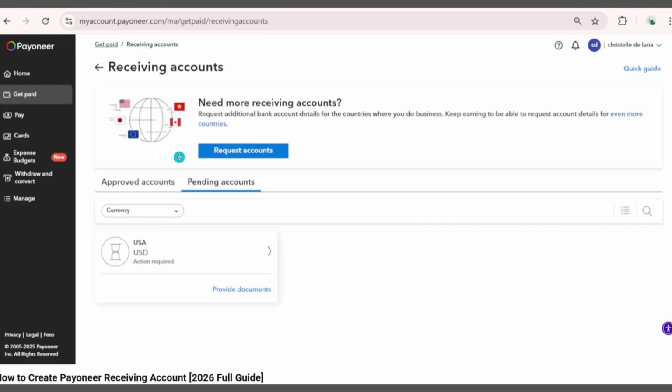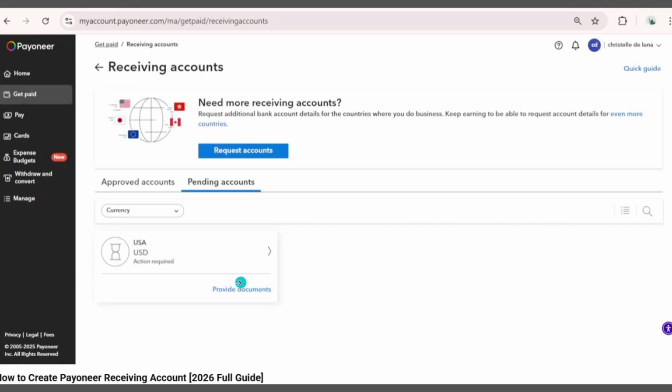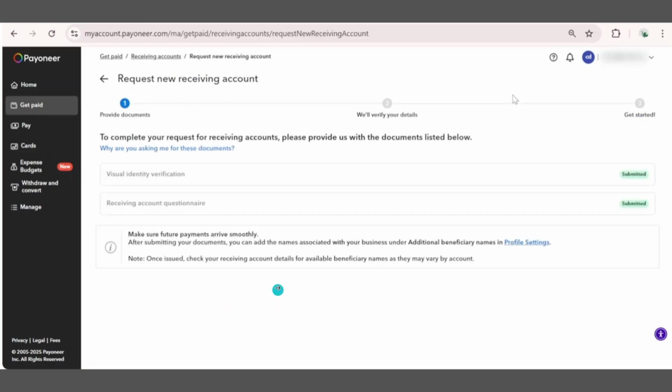If requested, upload verification documents. A government-issued ID is commonly required. Make sure your images are clear, unedited, and match the details in your account. This step is essential for security and regulatory compliance.